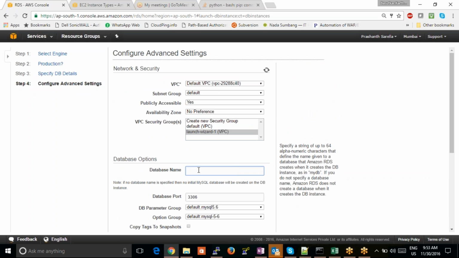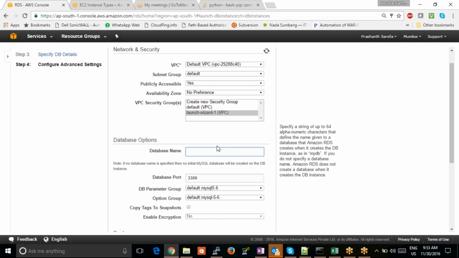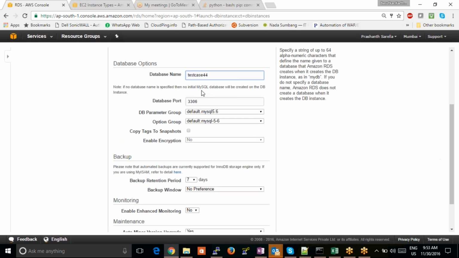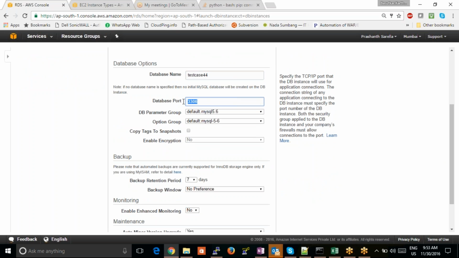And next, other parameters, advanced configuration parameters. Do you want to give any name for this database? అంటే database serverలో databases create చేస్తాం. We call it as schemas. ఆ schemaకి ఏదైనా particular name ఇవ్వాలా. We'll give the same name, test case 44. Port number ఏంటి? 3306 default port number. I'll keep the same port number. So what is the version? 5.6. Encryption ఏమన్నా enable చేయాలనుకుంటున్నారా?